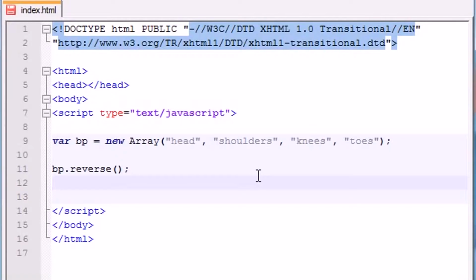So aside from that, the next method I want to show you guys is something called the push method. Now, the push method is kind of the opposite of pop. You know how pop took the last element and removed it from the end of your array? What the push method does is it adds an element onto the end of your array. So you can either add one element or multiple elements.